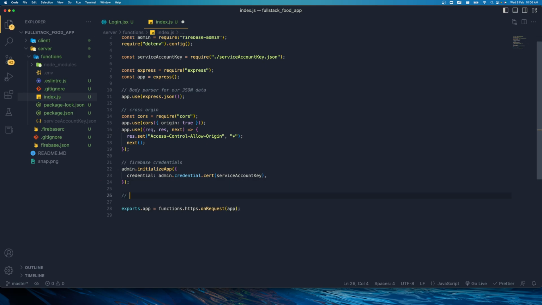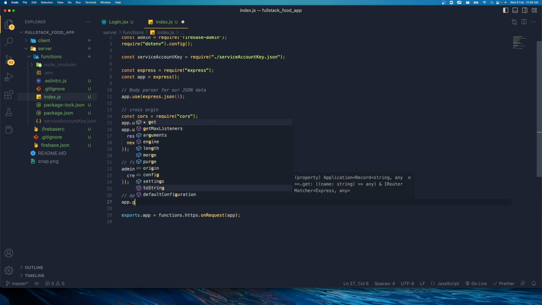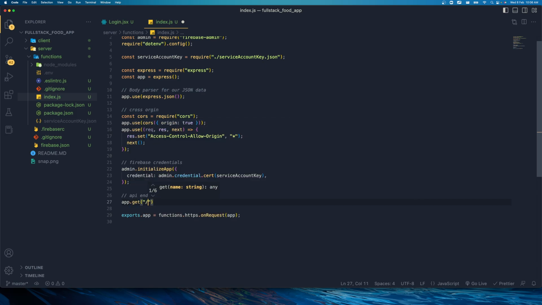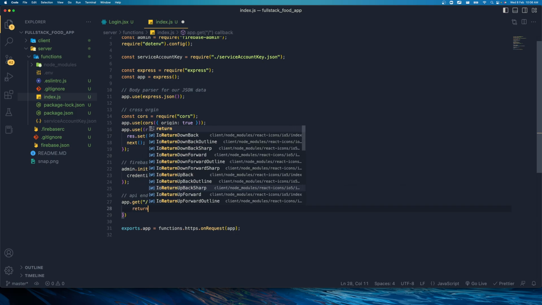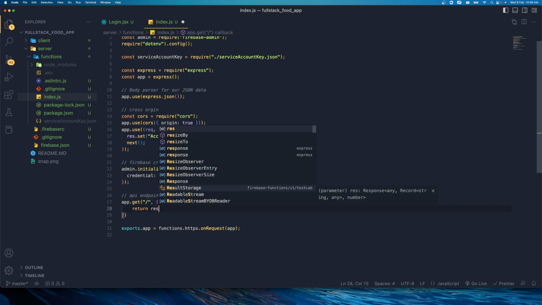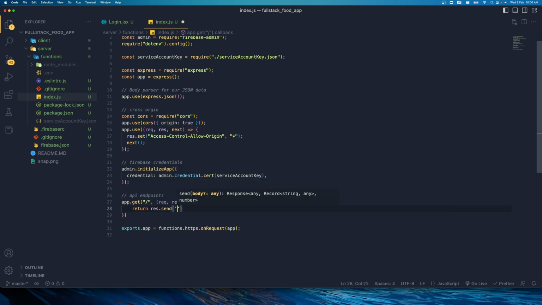Now we need to create the API endpoints. All we have to do is create the API endpoints over here. So I'm just going to check whether this is working fine or not. So app.get, if any link is coming through this route, that means basically the home route, I'm going to get the request as well as the response. I'm going to create an arrow function and return response dot send hello world. Save the changes. Now we need to run this.